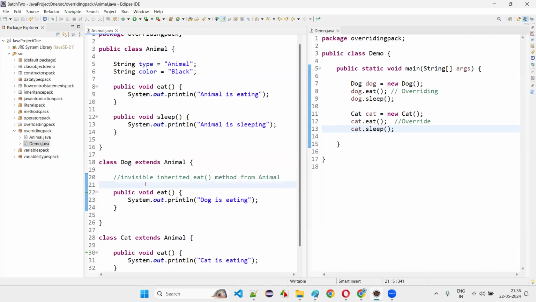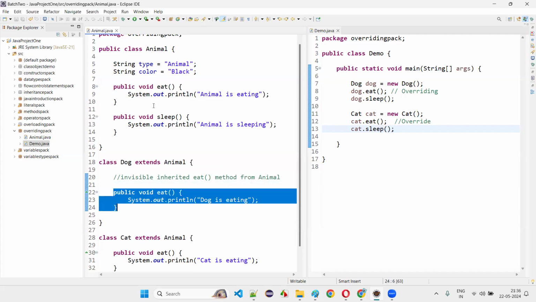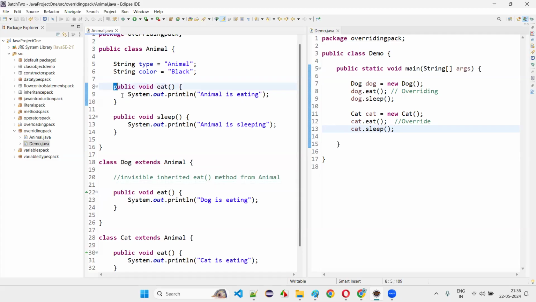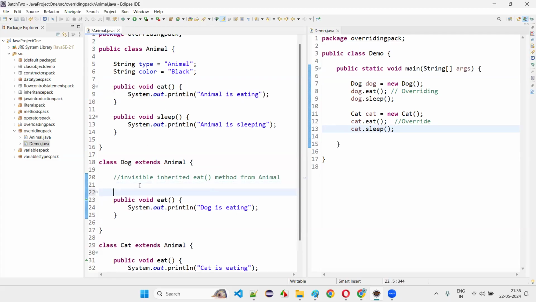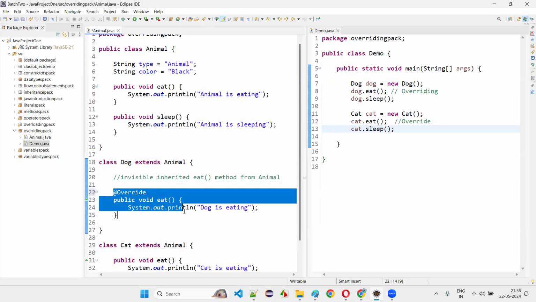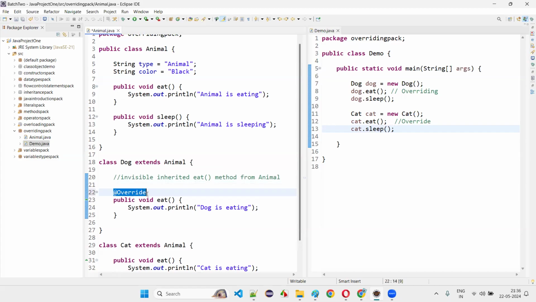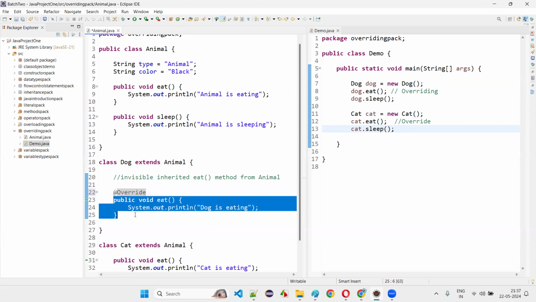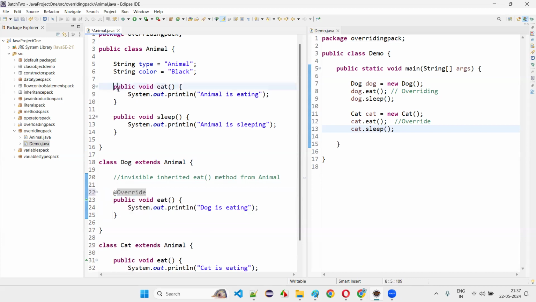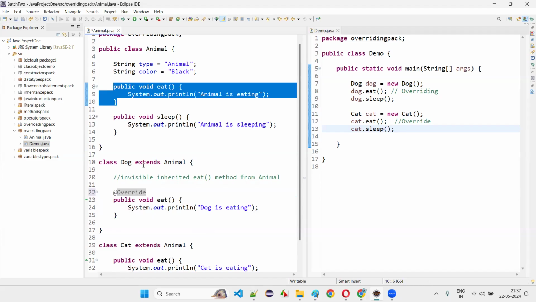But if you want to programmatically find out whether this particular method is really overriding the eat method in the animal class, for that you can write the @Override annotation. If you are not getting any errors, after it is optional, guys. Writing this override annotation is optional. If you write the override annotation, and you are still not getting any errors for this method, then this method can be confirmed as an overridden method of the eat method of the animal class.